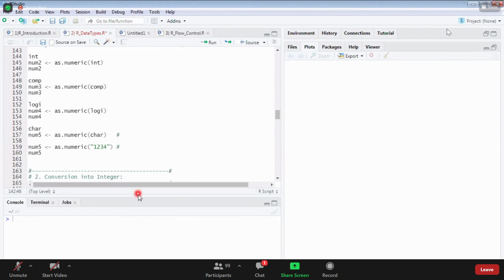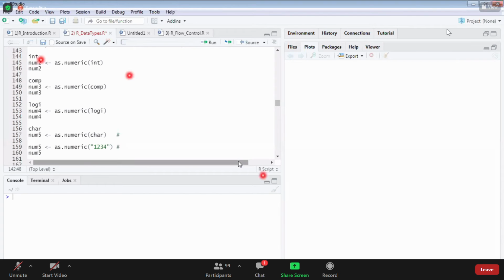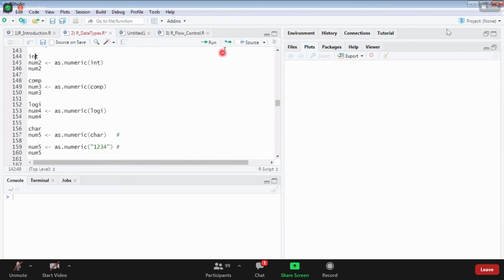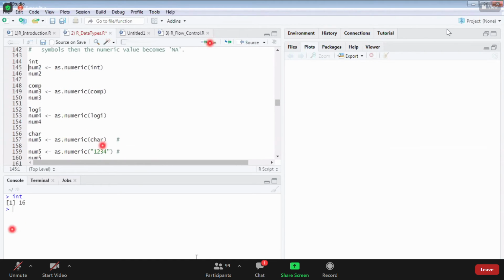We'll make it clear. Observe carefully, this part you observe. The int value is 16. Now when I convert that 16, you might not find a difference here, but internally it is stored as 16.00. The L is getting dropped. Now coming to complex, what is complex?